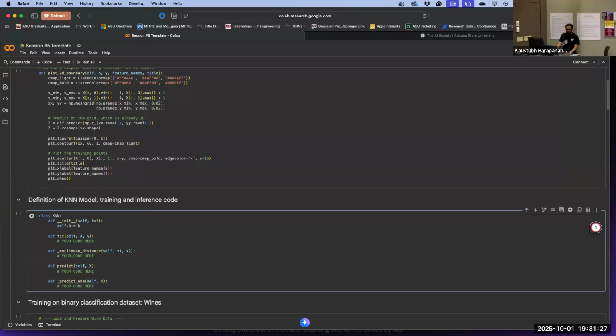Now, to train the model, what do we need to do first? What does the fit function do? Fit is going to compute the distances, and then it should give us the class that a particular test data point belongs to. So let's come to the fit function later. But before that, let's look at how we can define Euclidean distance. Can anyone tell me how you can define Euclidean distance over here?